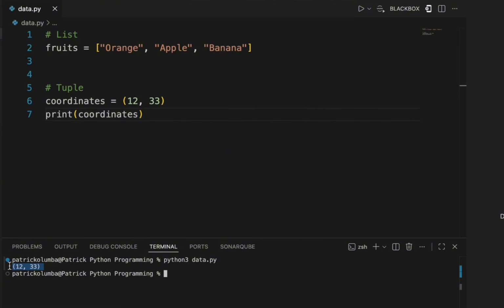So a tuple is more like a list. But the difference between a tuple now, you can see that you have your normal brackets, I don't think this is curly braces.